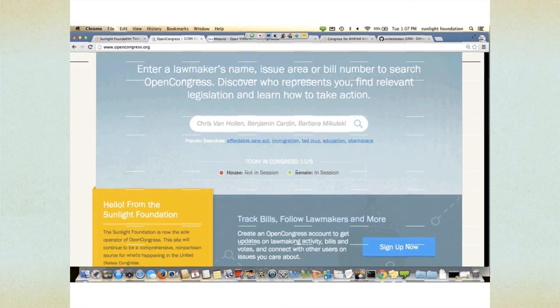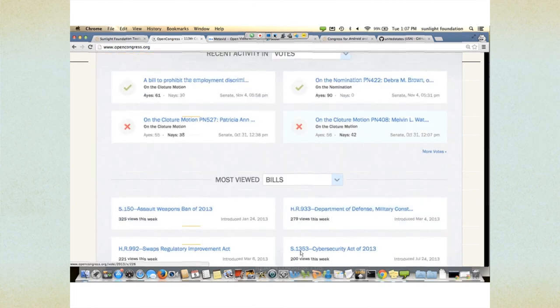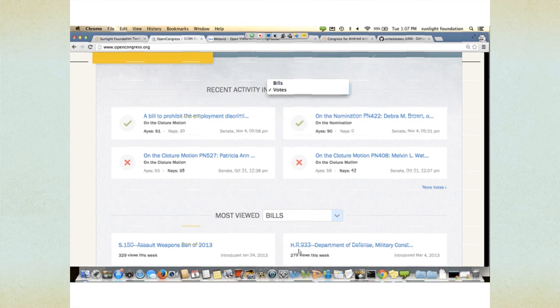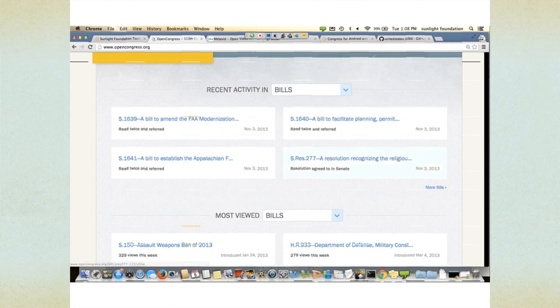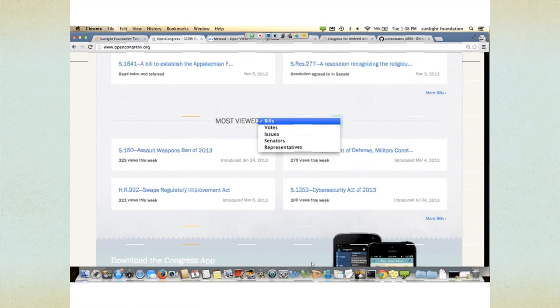And then if you scroll down, you also see recent activities. You can sort this by votes or by bills. And additionally, the most viewed bills on the site. And you can also sort this by votes, issues, senators, or representatives.